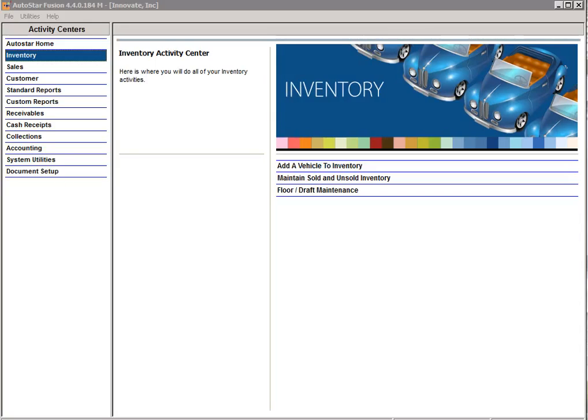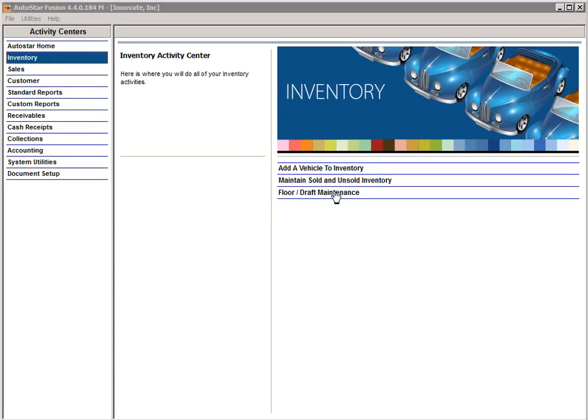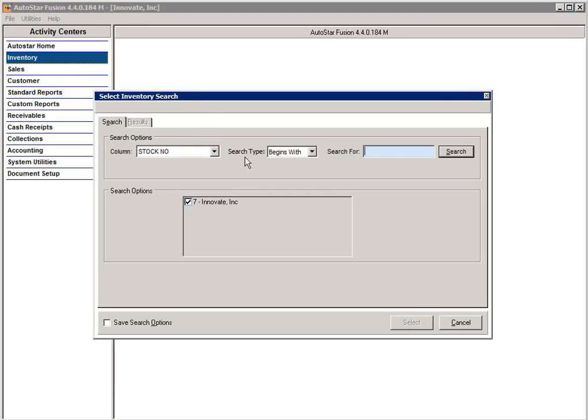To manage outstanding drafts or floor plans, start in the Inventory Activity Center and click on Floor Draft Maintenance. Here you'll search for the account with the outstanding draft or floor plan by stock number or any of the other search criteria listed.